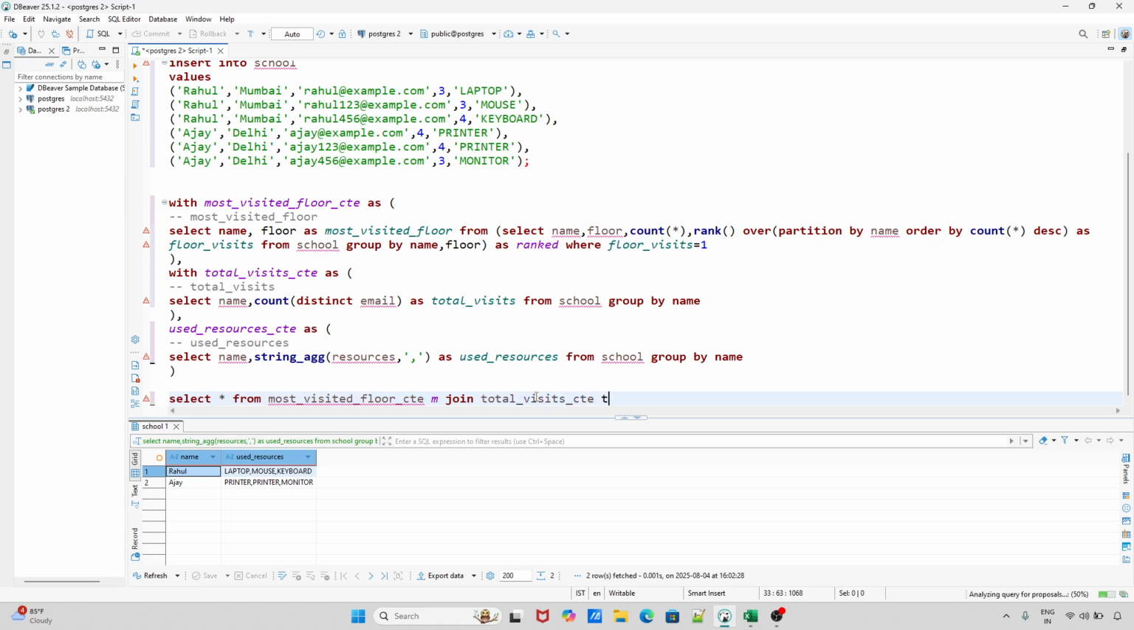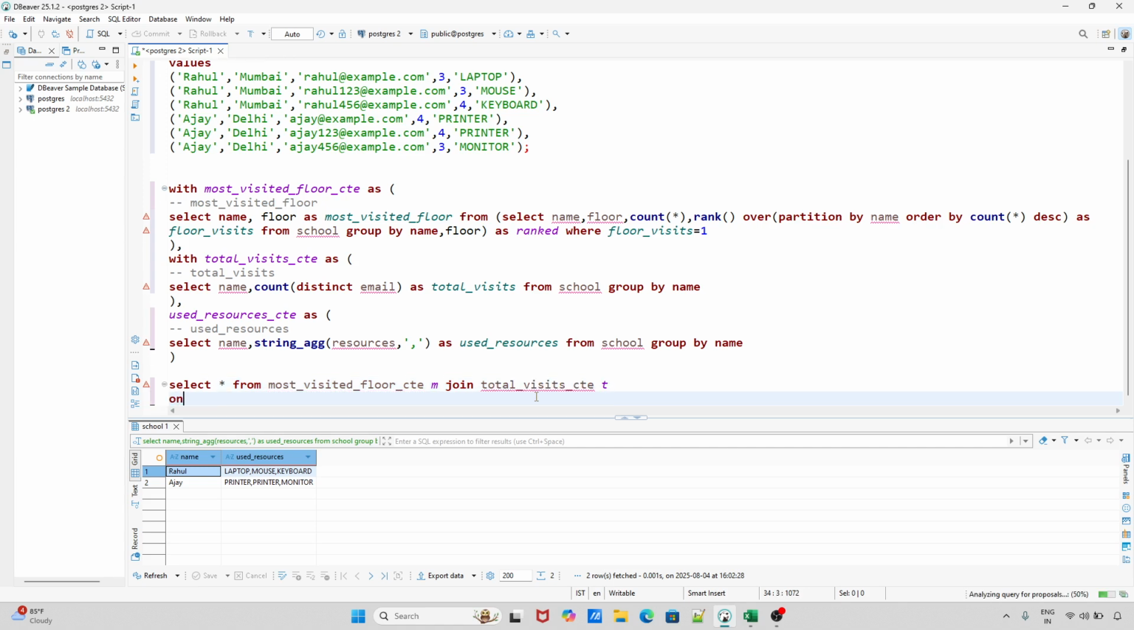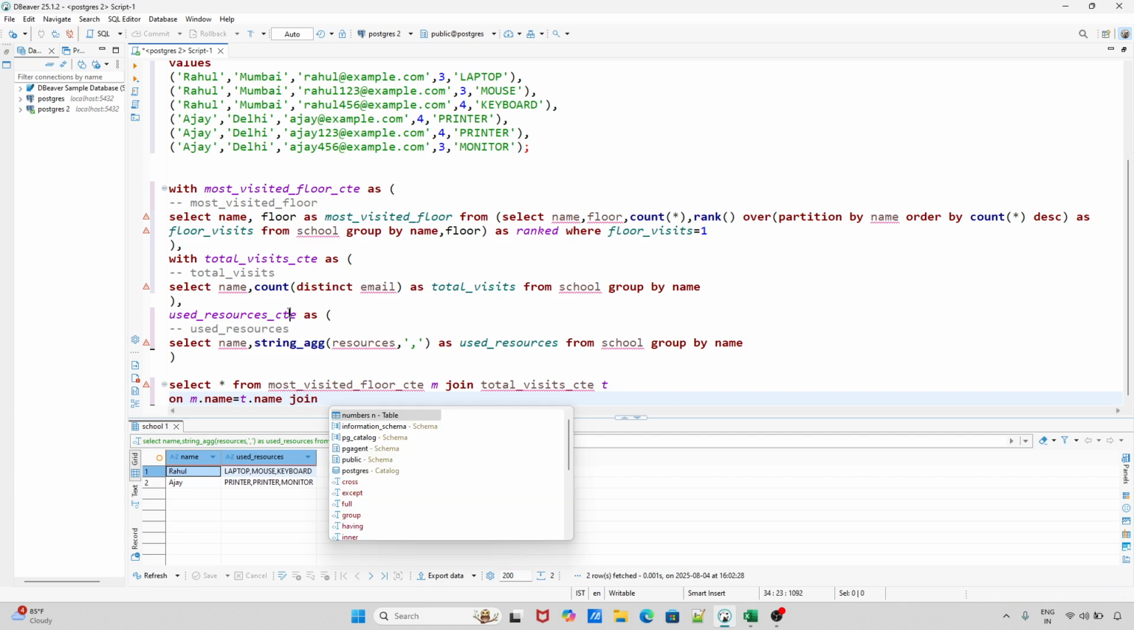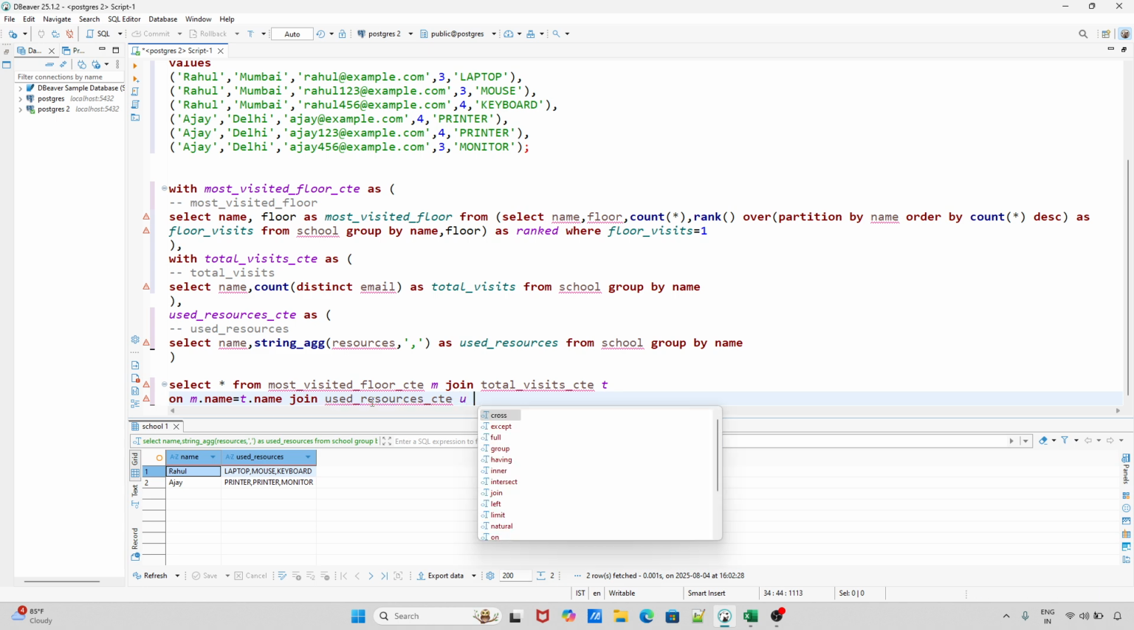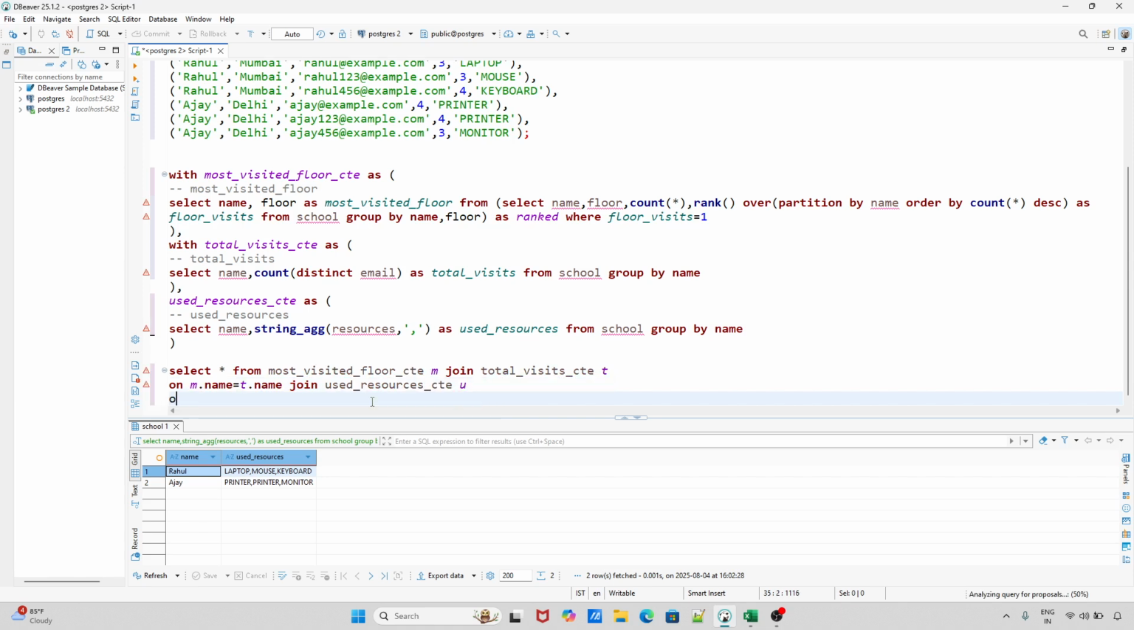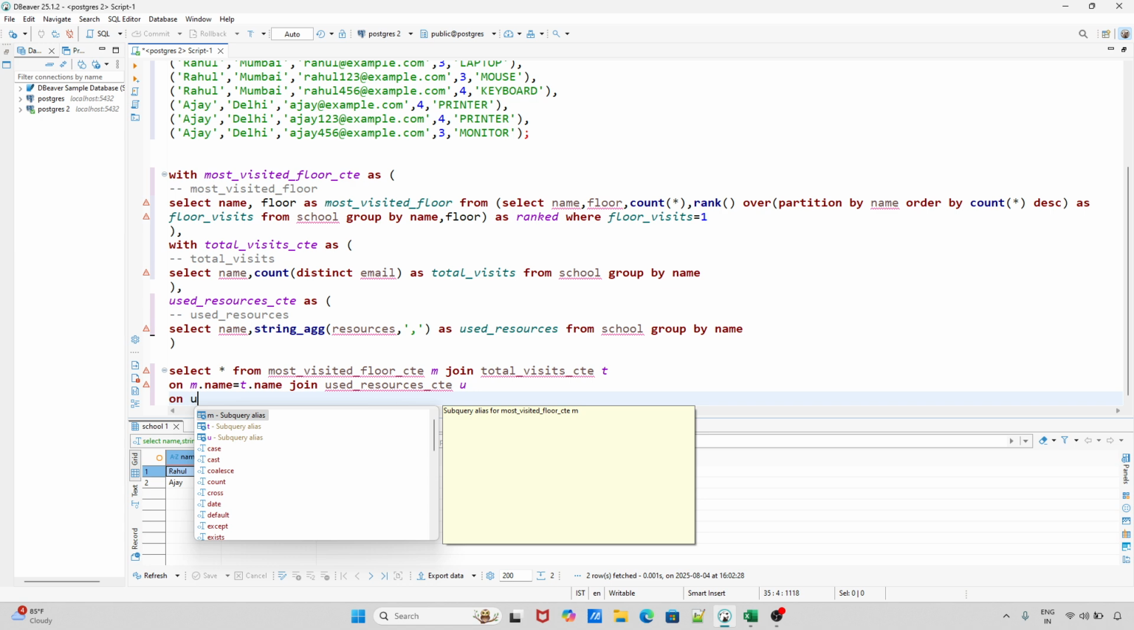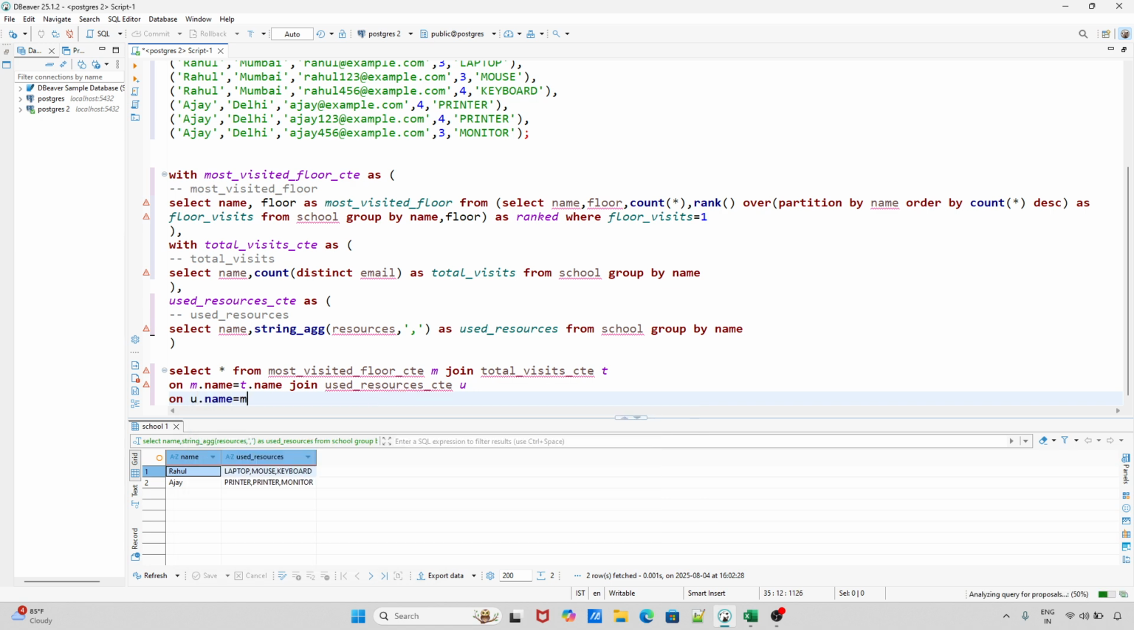Let's just say alias name T. On which column will I join? On m dot name equals T dot name. And then I will join this third table. Let's call it U, and I will join it on the same condition, on U dot name equals m dot name.